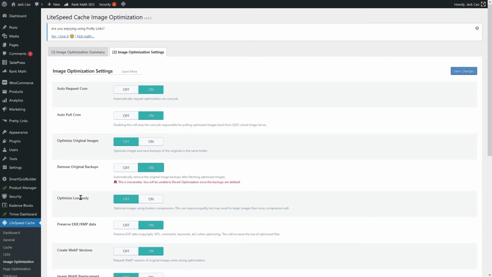For this optimized losslessly, you gotta understand that there are two types of image optimization. There are lossy and lossless. Lossy will put more focus on reducing the size of the image, but the image quality may be compromised. And for lossless, it puts the quality of the image as priority, but the file size may be much bigger than lossy. So by default, if this is turned off, the image optimization method is lossy. But if you turn this on, the method will be lossless. So the quality will be much higher, but the file size will be much bigger.